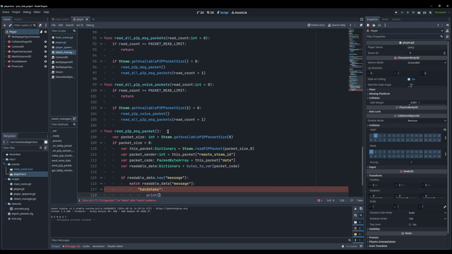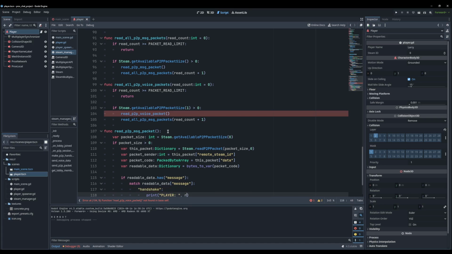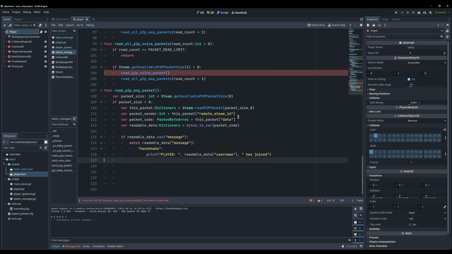then print player readable data username here space has joined. There we go. And an exclamation mark just for fun. And then we want to get the lobby members there. Cool. So then we need to do the same, but we have to do it for the peer-to-peer packets.